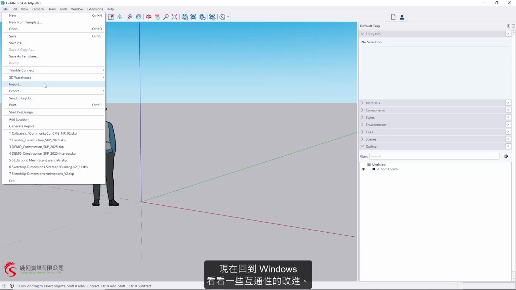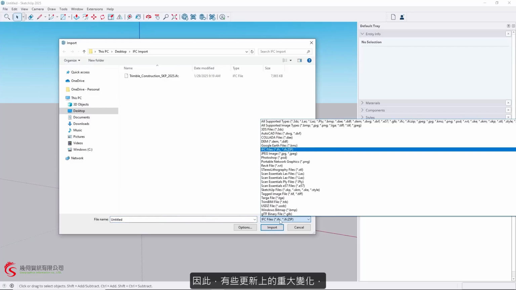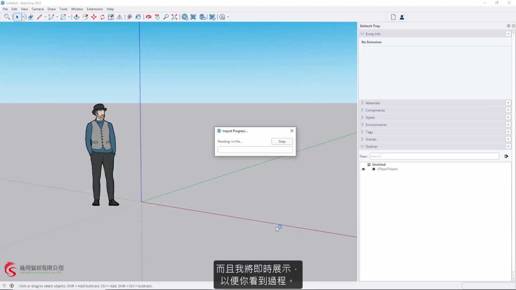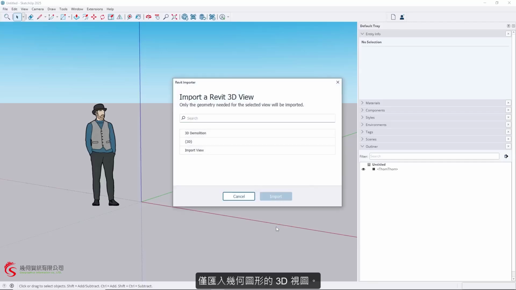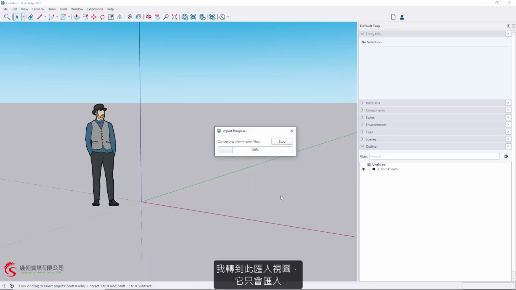Now back over to Windows for some interoperability improvements. There have been big updates to importing and exporting IFC and importing Revit. So I'll go to this Revit file here and import it. Again, I'll let this go real time so you can see what's happening here. There are updates to the Revit importer where you can choose a 3D view that will only import geometry. I'll go to this import view, and it'll only import geometry that's visible in that view. So you're not bringing in any extra geometry or information that you're not going to use or need and is going to slow down your model.